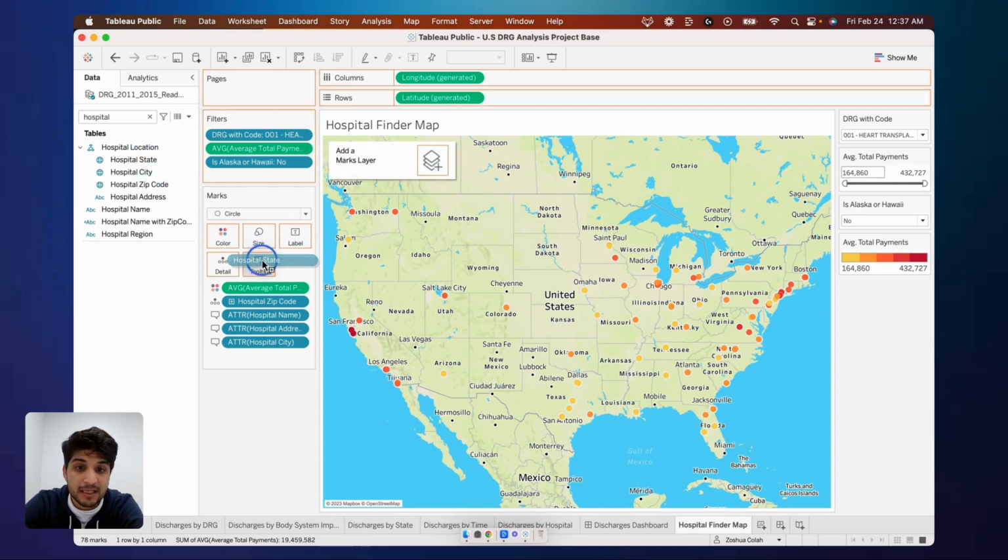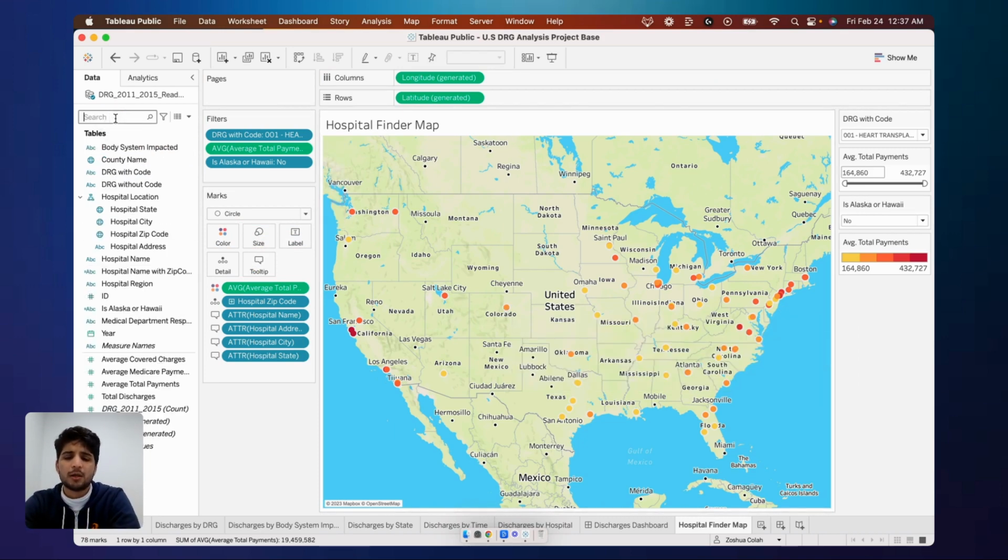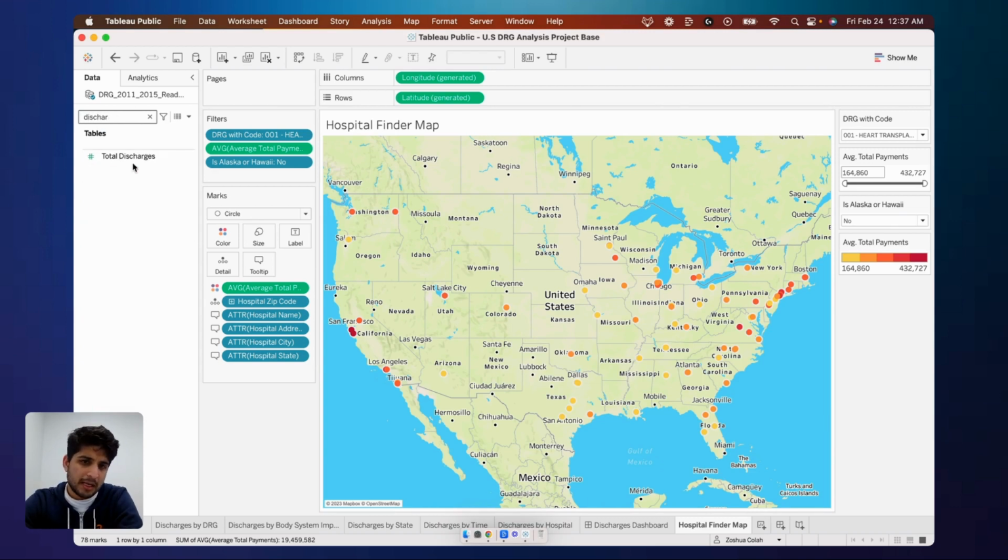So I'll drag in my hospital state as well. Perfect. Now you see how I get the city, name, state, address, zip code. That's a lot of what we needed. Let's say Lily also wants to see the total discharges, just in case, okay? So I'll drag total discharges and put it on top of the tooltip.